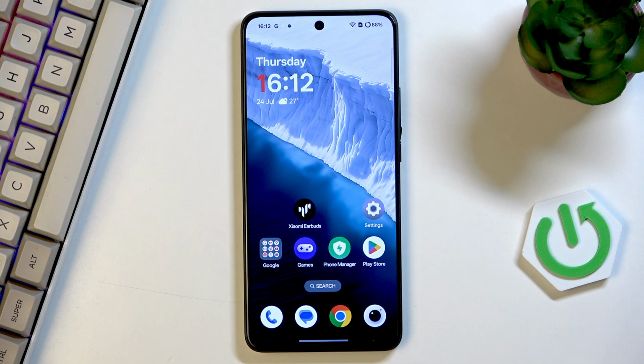Hi everyone, in front of me I've got a OnePlus Nord CE5 and let me share with you how to free up storage without removing apps.